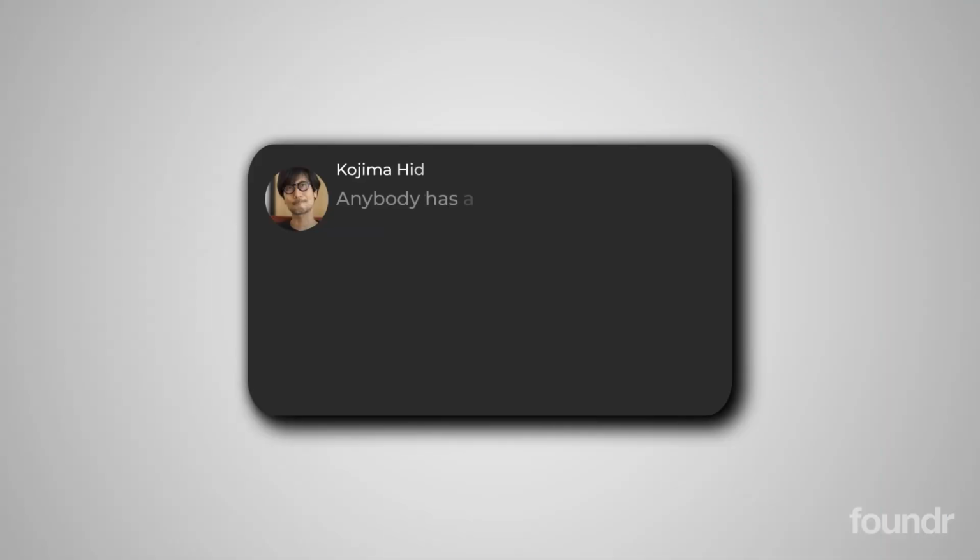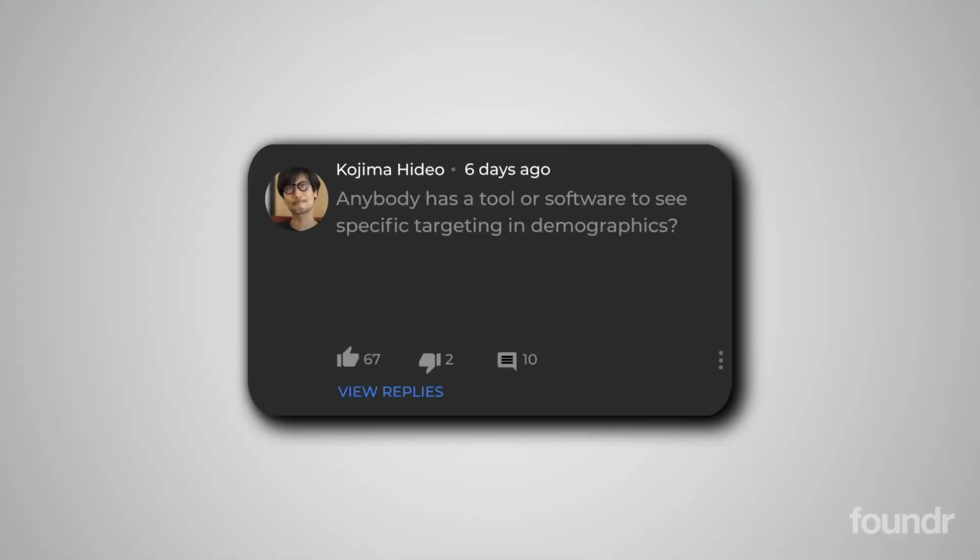Question 5. Anybody have a tool or software to see specific targeted interests and demographics of an ad? Now, there isn't something that we can get full details on of a specific ad, but what you can see is by visiting that brand's page or, when you click the 3 dots in the right corner, it says, why am I seeing this ad?